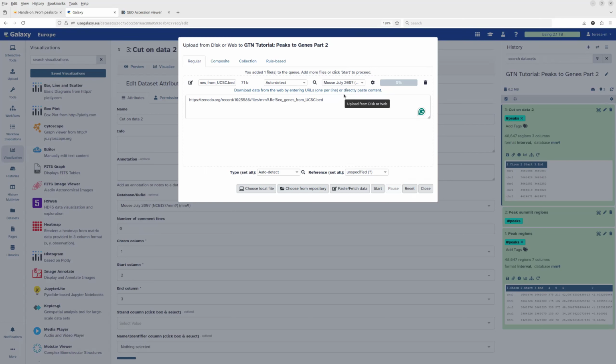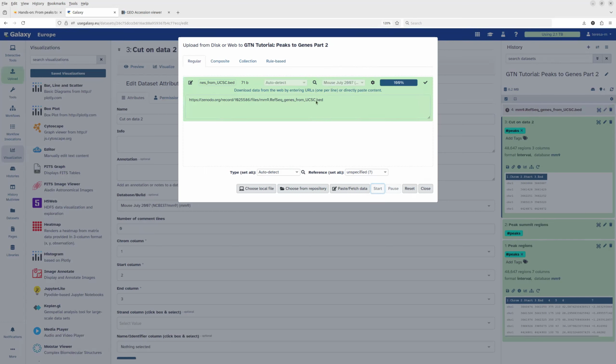And upload the file by pressing Start. It should automatically detect the BED format. So we see if this auto detect here for the format works. But yeah, let's see. If not, we can always change it.